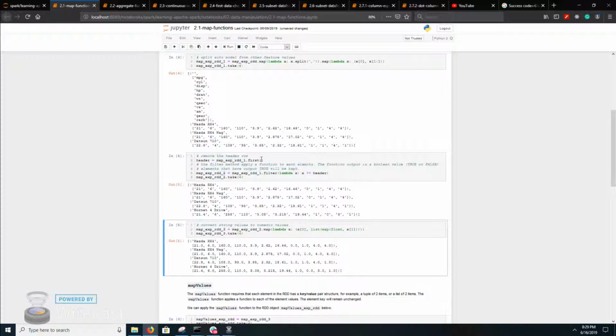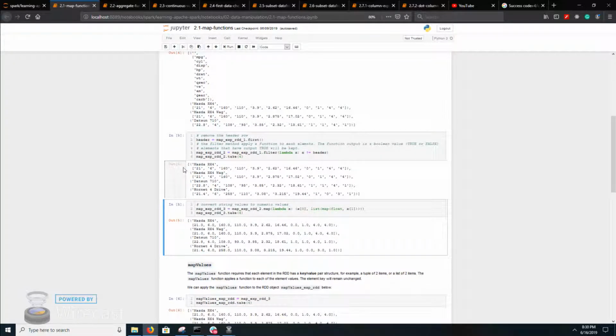So header was the first row of the CSV file, and when we filter, we want the results to not include that. So what we get is only the actual data that's contained in what you can consider a data frame or a table. So once again, we're getting our Mazda RX-4, and then we're getting all of the values associated with it in its own unique list.